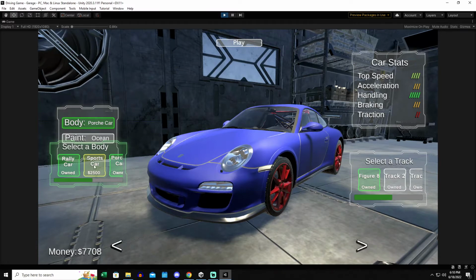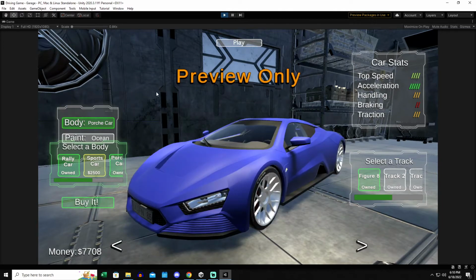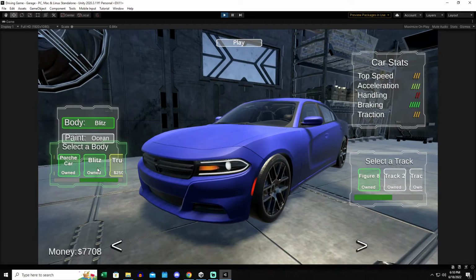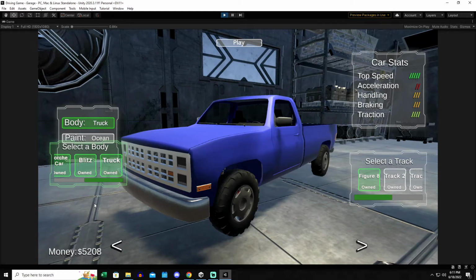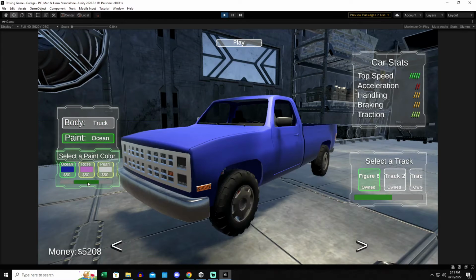And if I go back to sports car, because I don't own it, it says preview and then buy it. And if I go to the Blitz car, it says, here's this Blitz car, here's its stats, and the truck is the same way. Now if I do buy it, it should turn this green. It may not turn green because it's not loaded yet, and it should change this from Blitz to truck, and the stats should stay the same. There we go. So I've bought the truck. That functionality works.